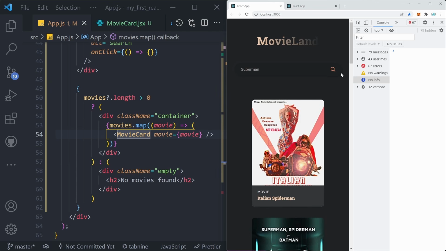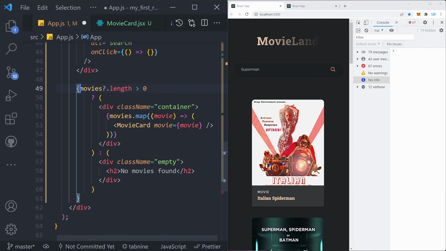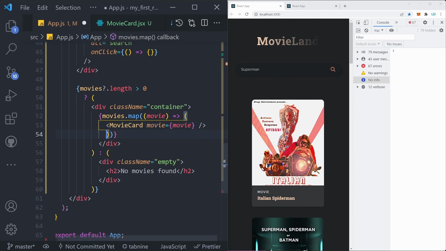Some of these movies don't have an image, but don't worry about that at all. That is the API's fault. Now we can tidy this up a bit by putting this right here, and this here as well. We can fix the indentation if we move everything one step to the left. There we go. And this is already looking much better.